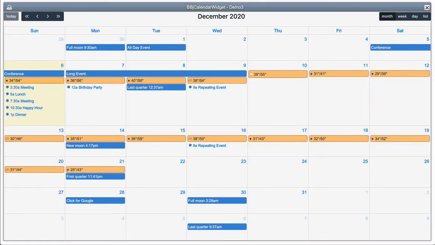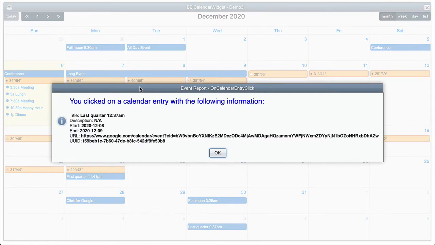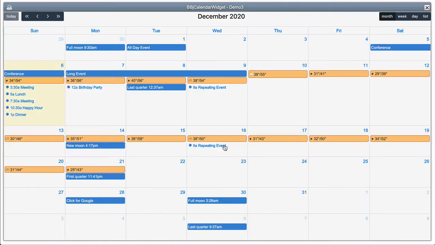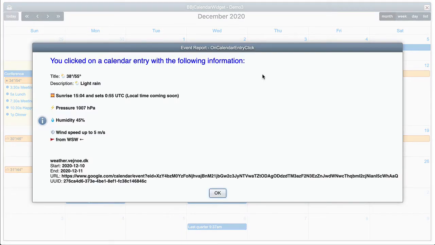When we run the third demo, we end up with a calendar filled with multiple events. And since we registered a callback to handle the user clicking on an entry, we can now see some of the details associated with an entry just by clicking on it.